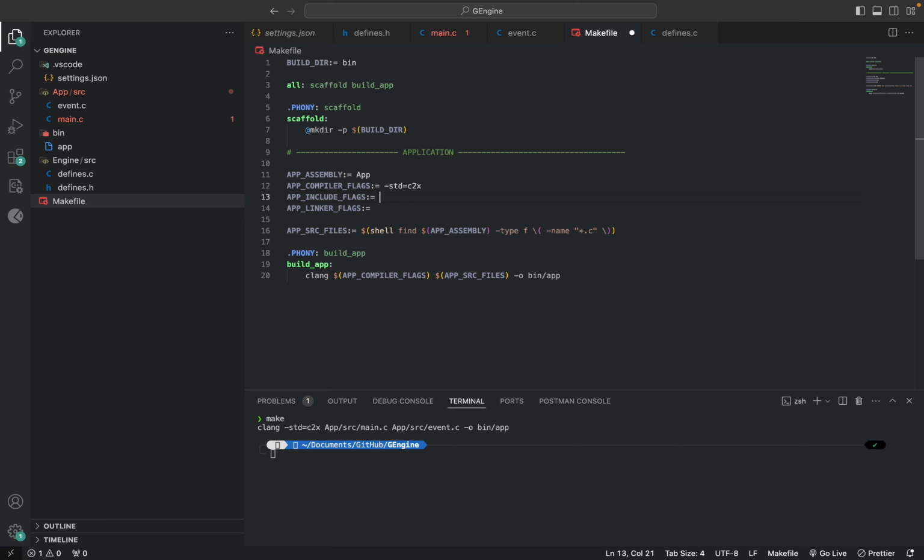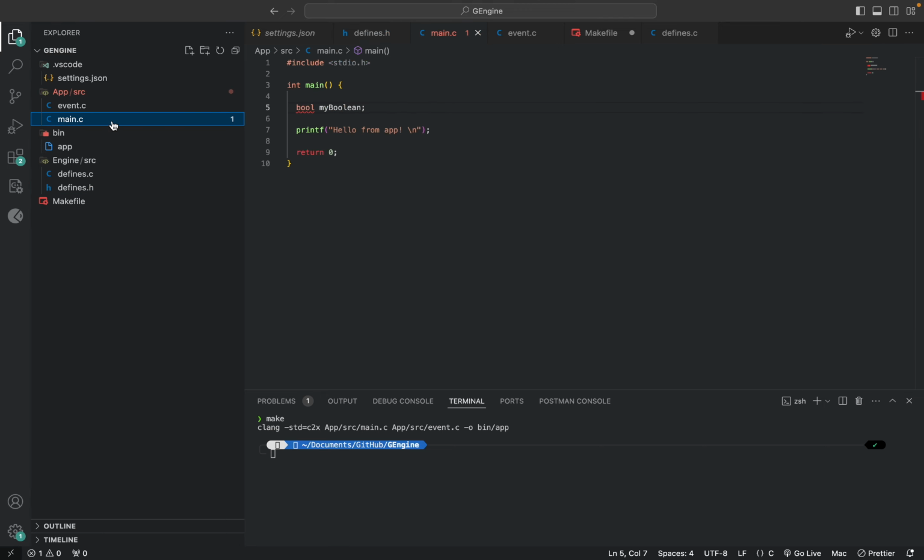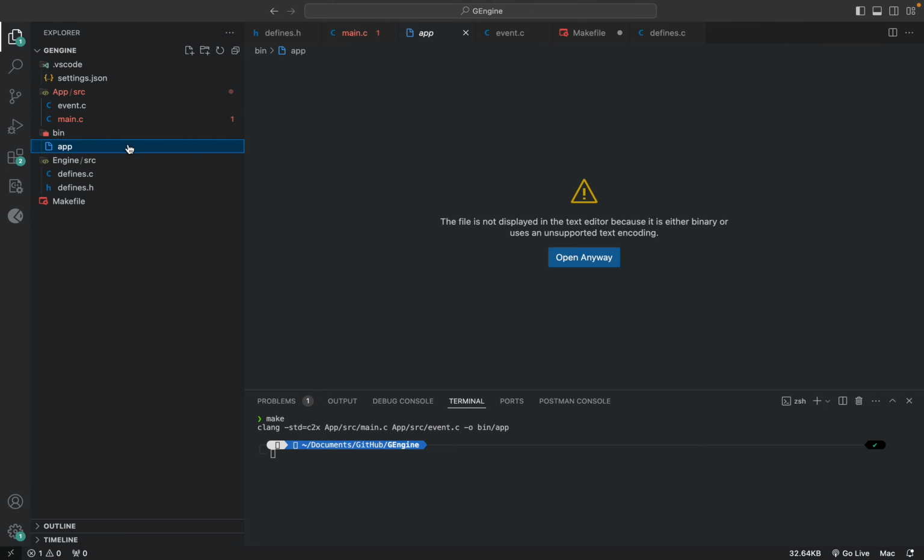So our include flags, essentially, let's say for example we wanted to use something in the engine folder here, so we wanted to use that function that we created, the print hello function. So how would we go about that?